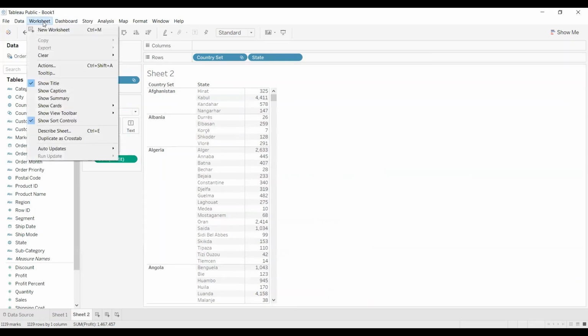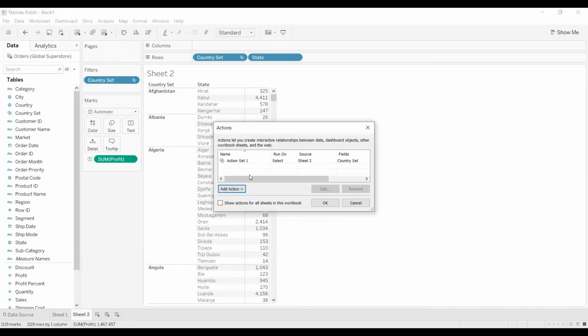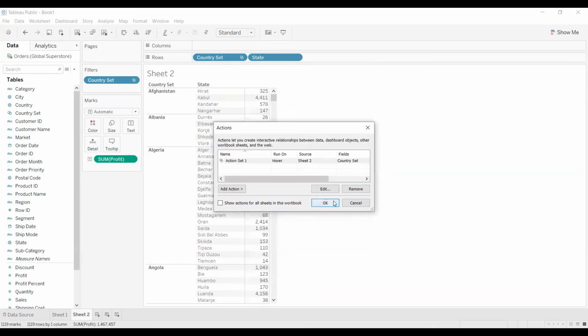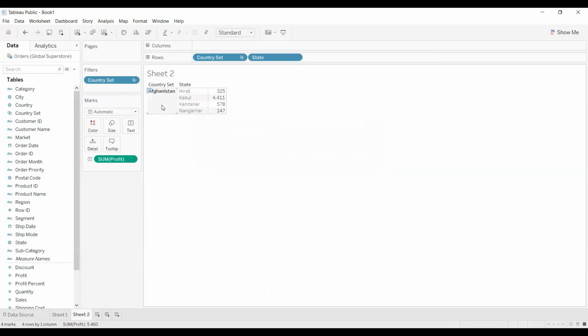Now let's go to worksheet again, actions, and I'll select this and click on edit. Now let's discuss about the other actions. Let's say if I click on hover, what will happen? So if I click on this hover and OK. So if we just put the cursor on any one of the country, it will just show that particular country along with the states and the profit value. And if I just click outside, it will show all the countries.